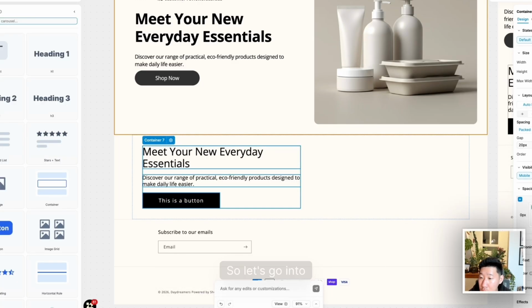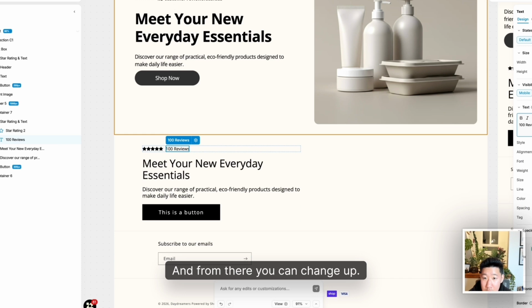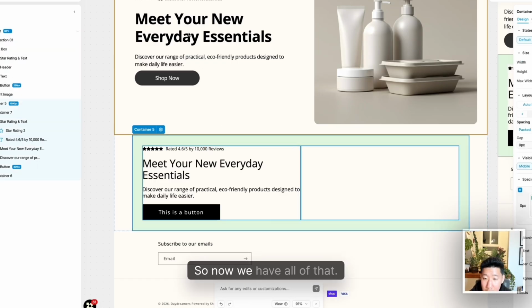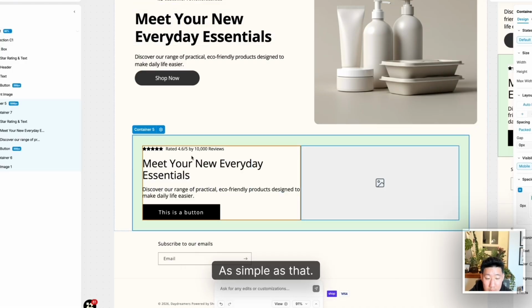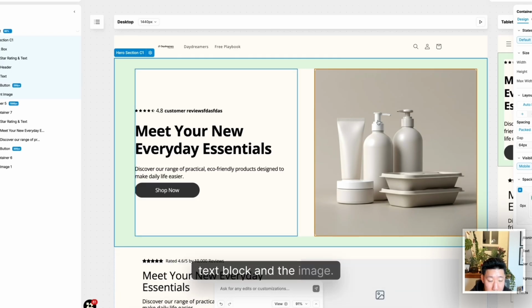So let's go into the components. Let's get stars and text. It's already a component, so it makes it super easy. And from there, you can change it up. So let's just do 4.6 out of 5, rated 4.6 by 1,000 reviews. All right, so now we have all of that. Now within container 6, we can throw in an image. As simple as that. And then you'll see that we have a gap between the text block and the image.